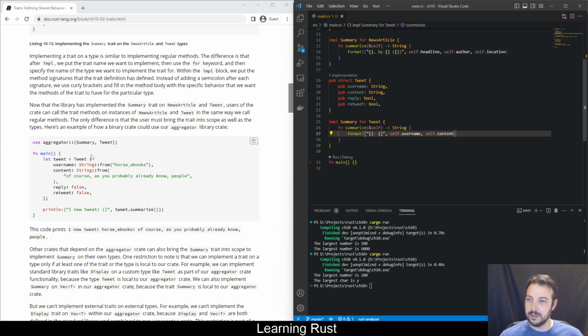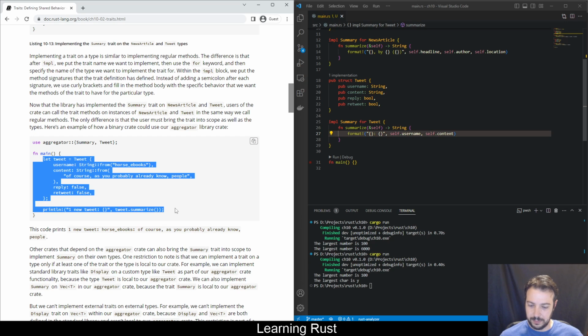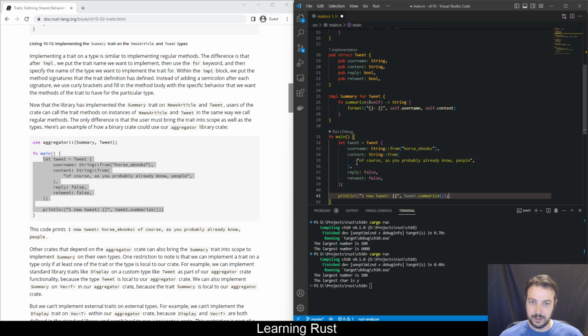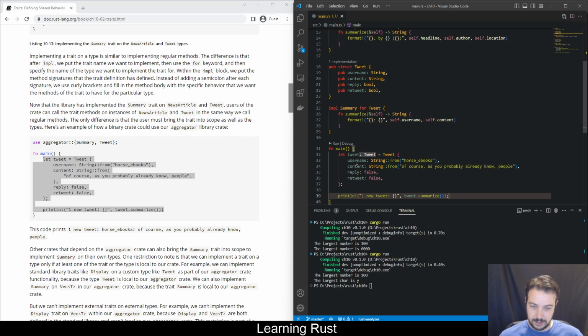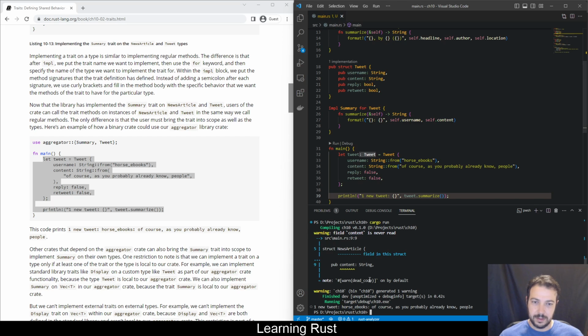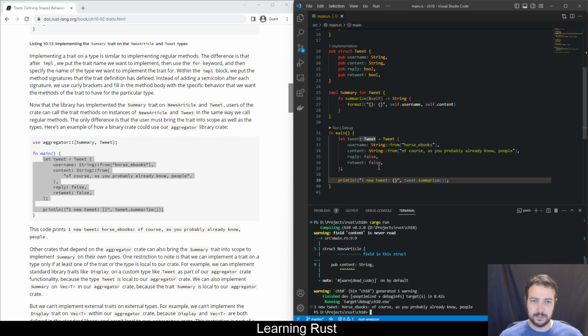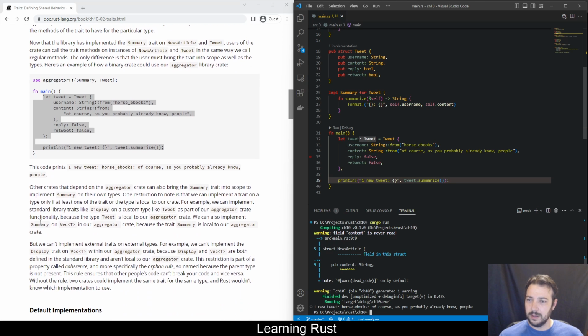So we have a main function here. We created a tweet, and then we print a summary of the tweet. Let's run this. We have a warning, never mind. One new tweet, and we have a summary. Great. Okay, the code prints this. Yep, it printed.